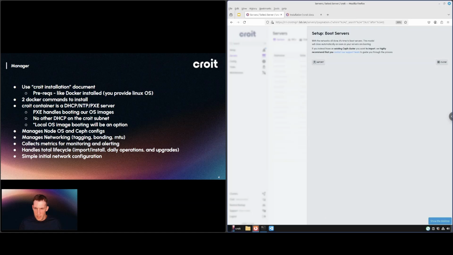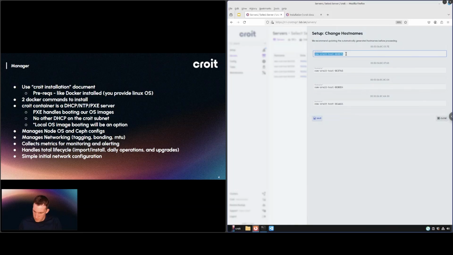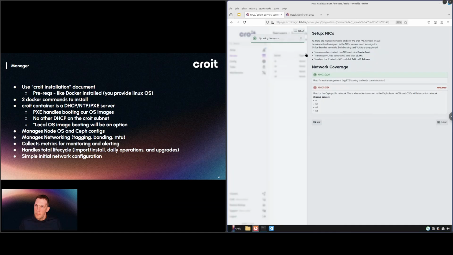So let me do that real quick. And here they come in. All right, so we have some additional configuration, and we will do that here. Let me go to the next slide.